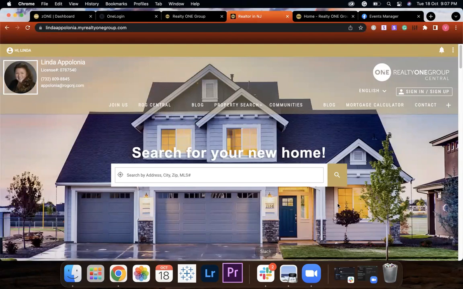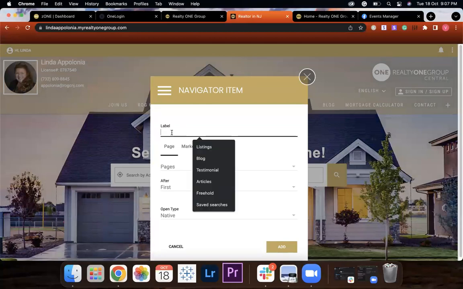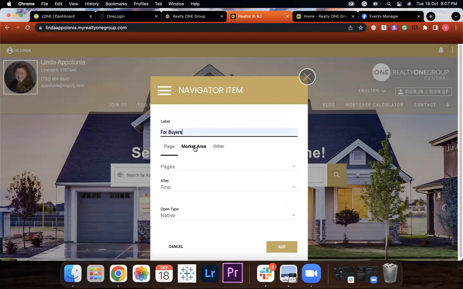And now let's say you want to link another website, or let's say if you have a Google Forms which you have created and you want to showcase those Google Forms on the header. So in that case, you'll have to click on plus again. And let's say the label is for buyers. So you have created a Google form for your buyers. So in that case, you have given the label for buyers. And now you want to link that Google form with your website. So in that case, you'll have to click on other.